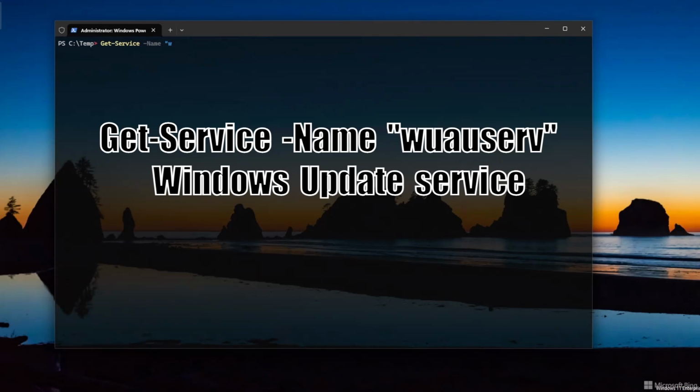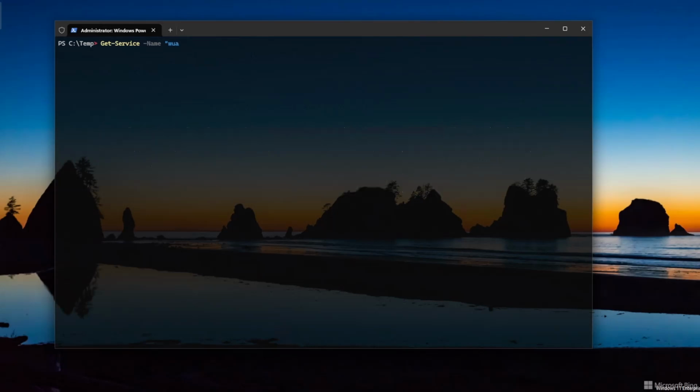To filter by a specific service, simply add the -Name parameter, followed by the service name. This command shows the status of the Windows Update service. You can use this to check if specific services are running or stopped.